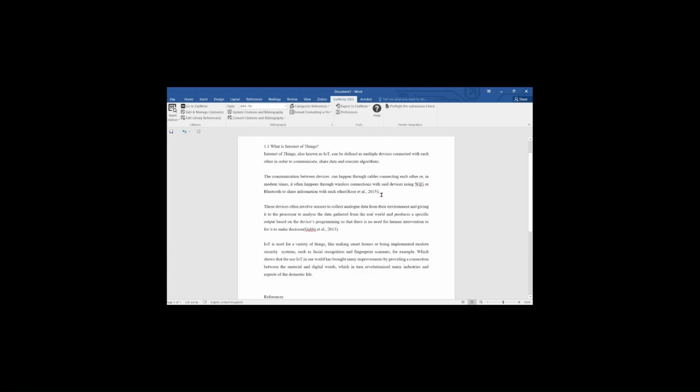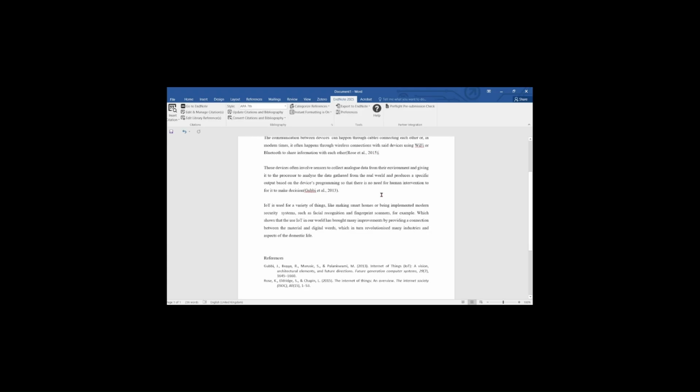We can now see the citation appearing directly in our document. At the same time, the corresponding reference is automatically added to the reference list at the bottom of the document. This is one of the main advantages of using EndNote. Instead of manually typing the in-text citation and then creating the reference list ourselves, EndNote manages both parts automatically.